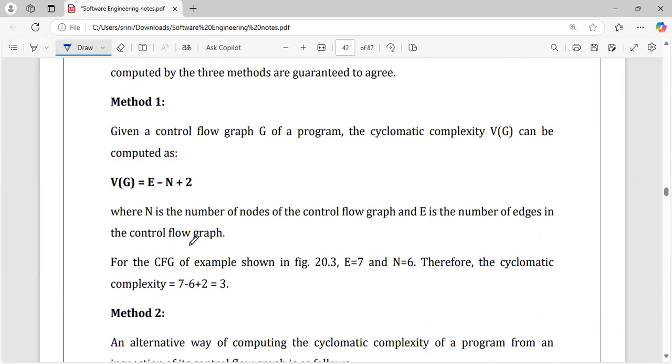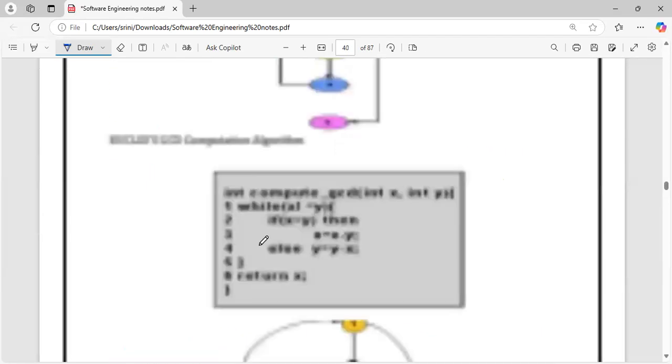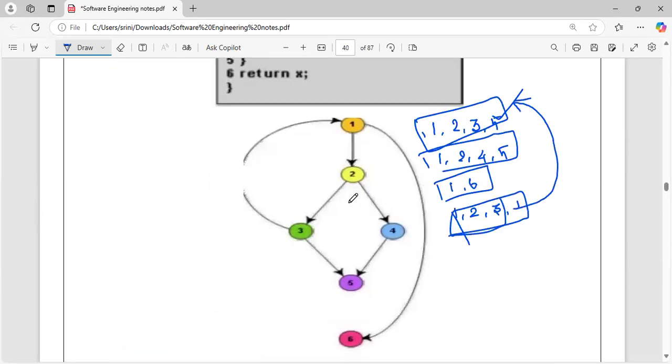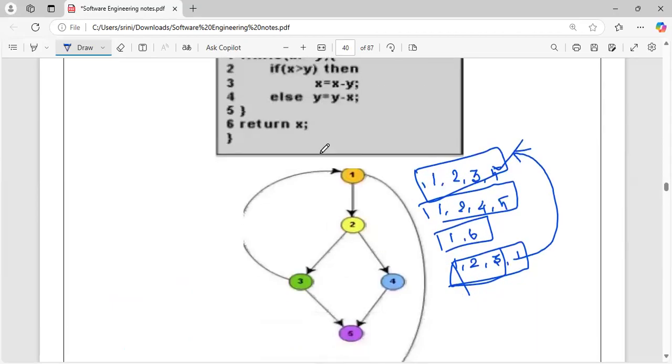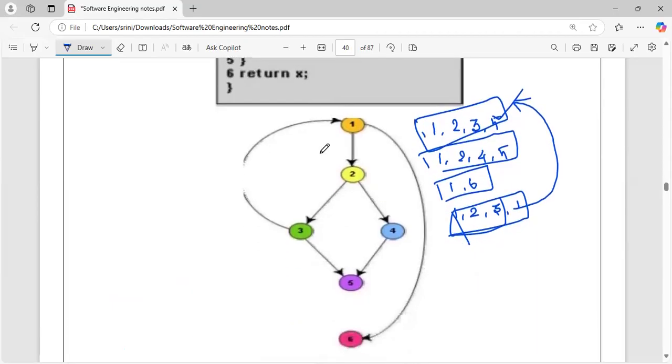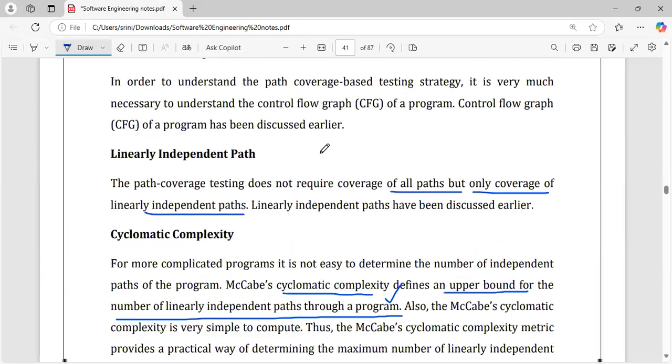I think in 2019 or 2021, there was a reading comprehension question asked on this cyclomatic complexity. They gave a flow graph and a pseudocode and asked questions like: find the number of linearly independent paths, and what is the edge count.